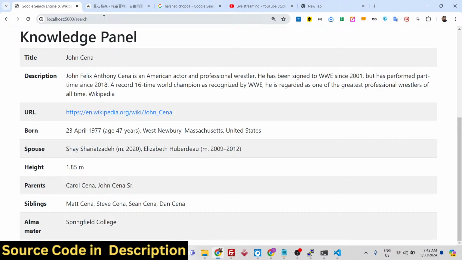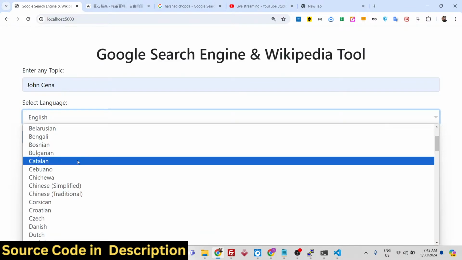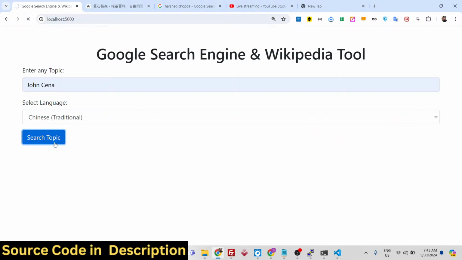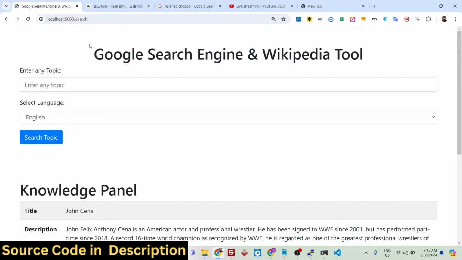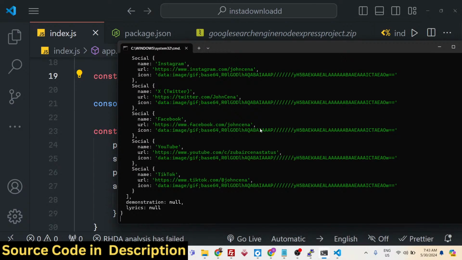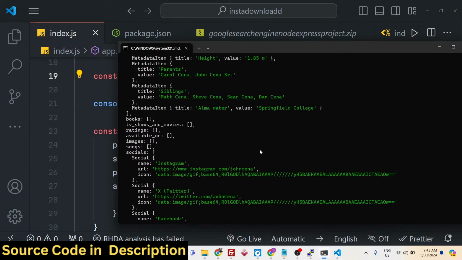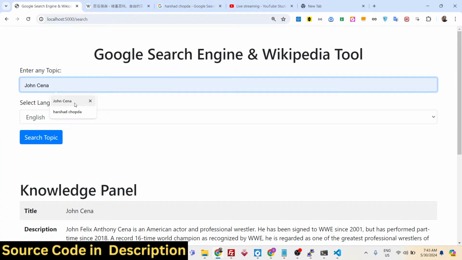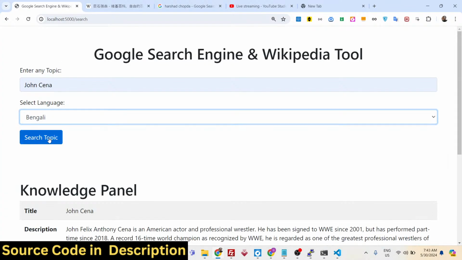Now it should work. If I enter the topic and if you want the result to be in Chinese language, click on search. Now the results will come. Let me console log it. ZH. We change this to this language.